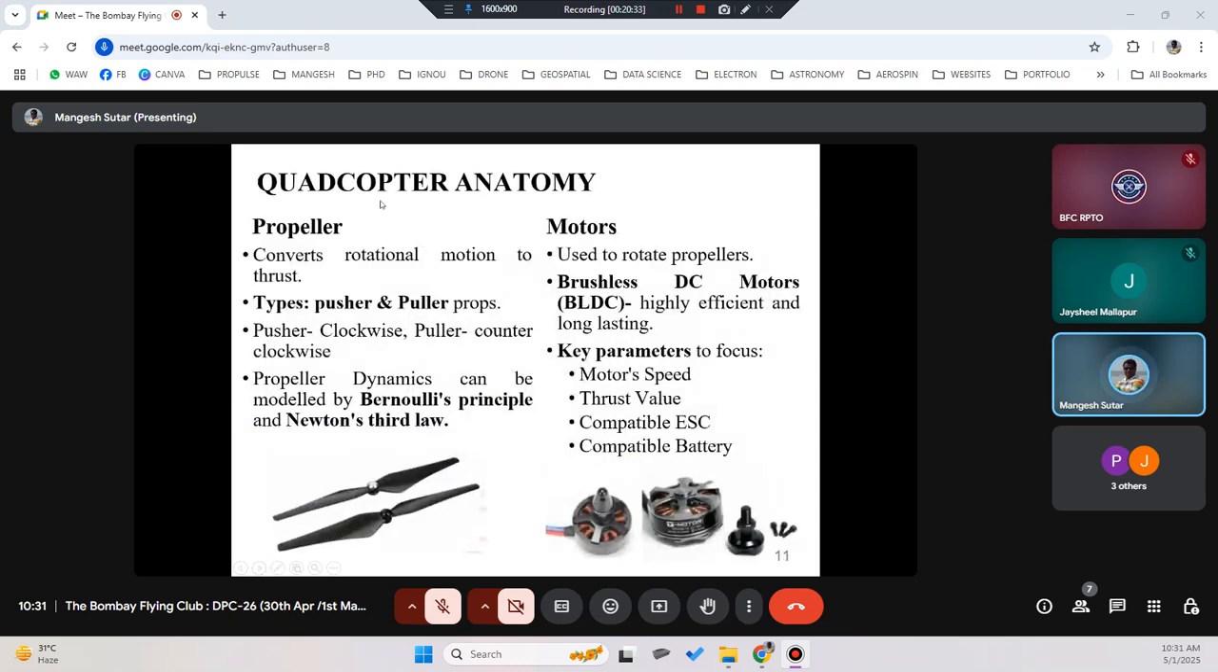So what we have in anatomy: propellers convert the rotational motion to thrust. There are different types of propeller. There are pusher and puller. Okay, pusher means what? Pusher is basically at the back, and puller means in front. So whatever propellers are attached on the front side, they are all pullers. Okay, if you have them on the back side, it is a pusher.